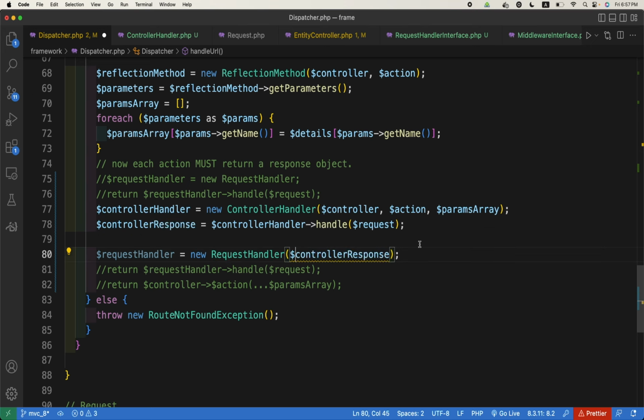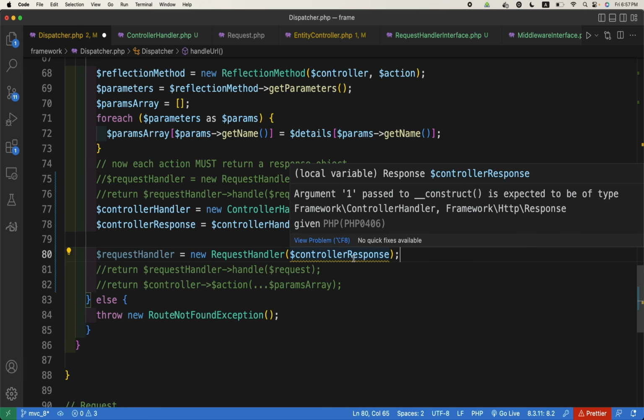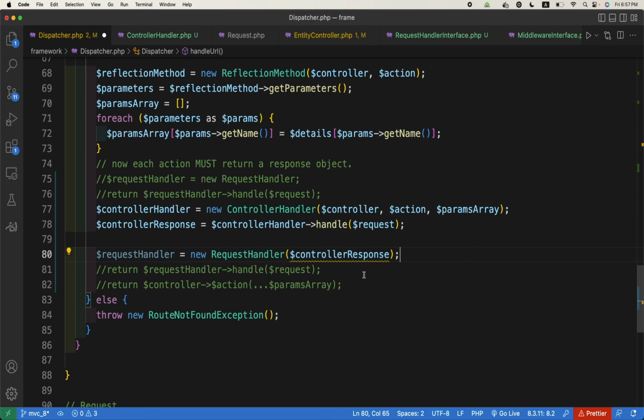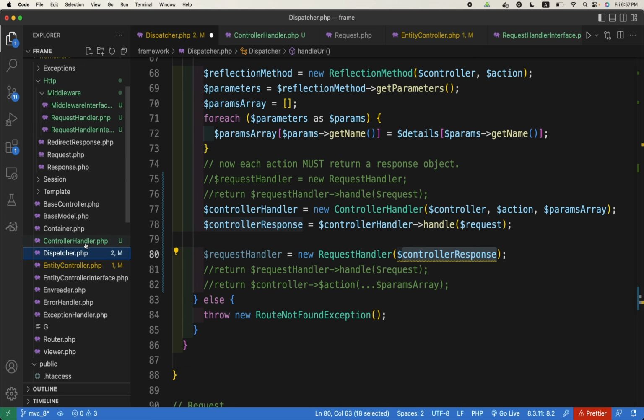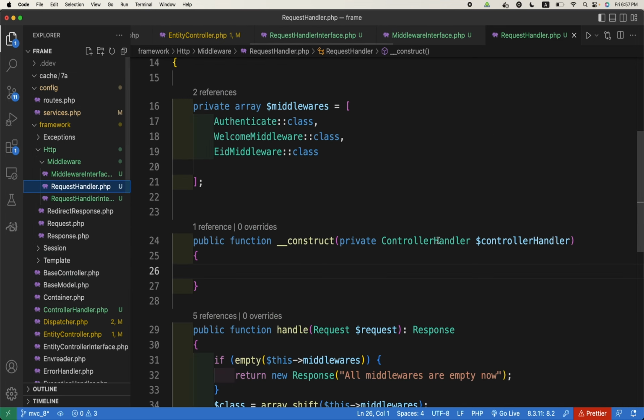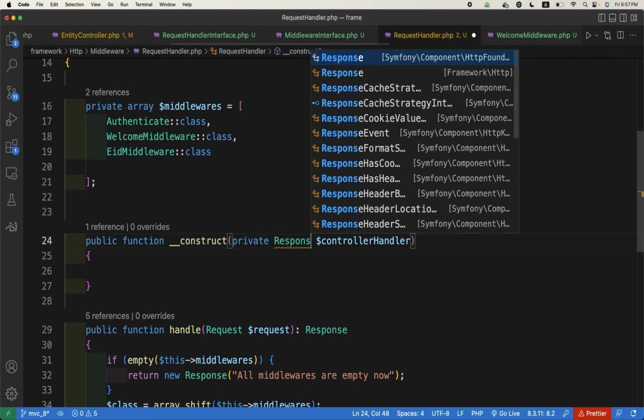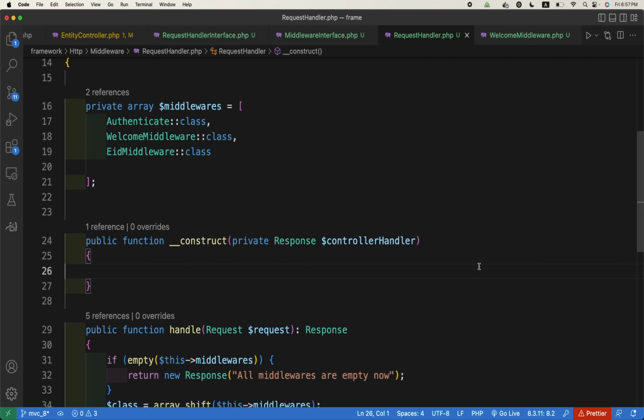Like this. Is this okay? Pass is type controller handler. The first one, the controller handler, will be passed to it. Request. No, we should make it controller. Sorry, in the response, this one should be response. Right?